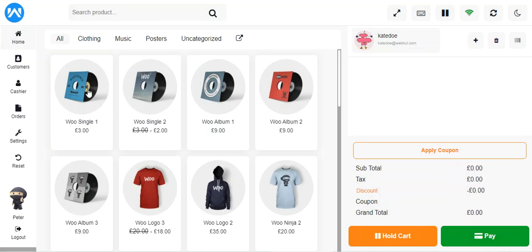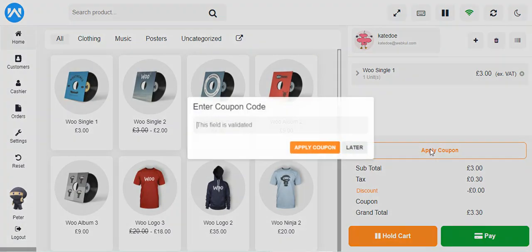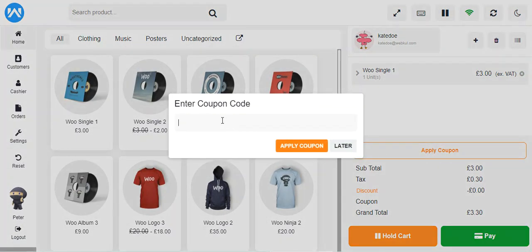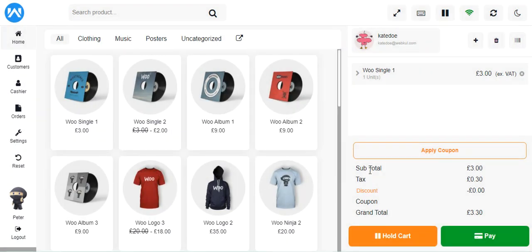And let's show you how we can make a checkout. If you want to make a checkout, you just need to add the product into the cart there. If you want to apply a coupon, you can apply a coupon by tapping on the apply coupon, enter the coupon code and tap on the apply coupon.